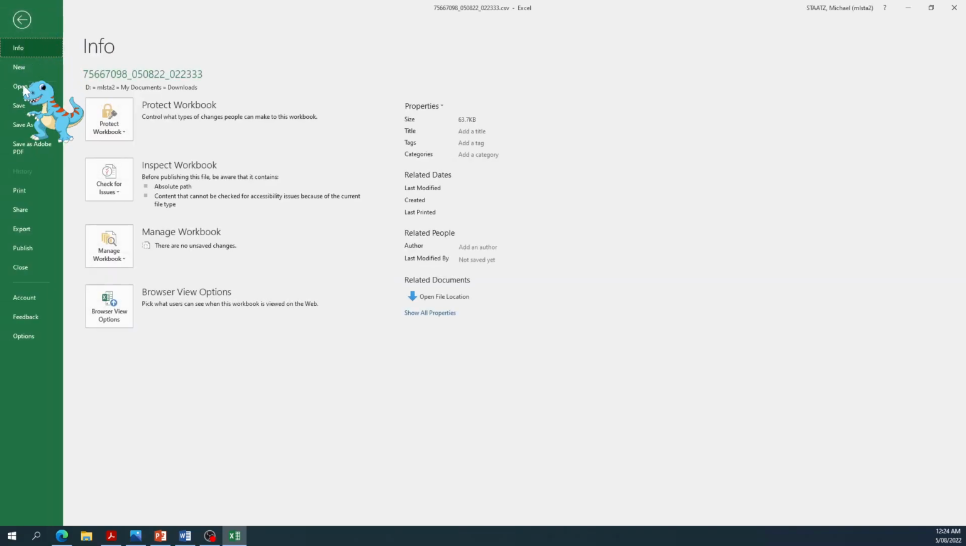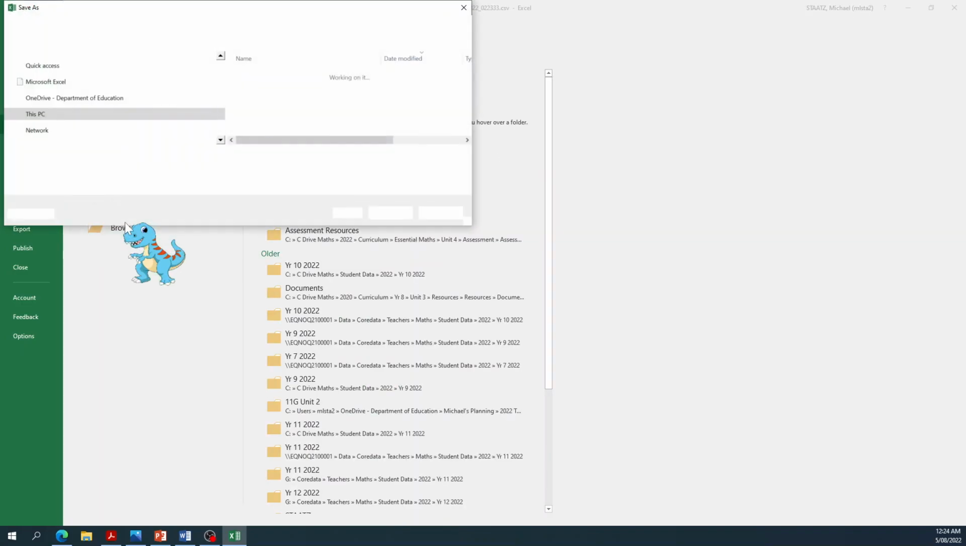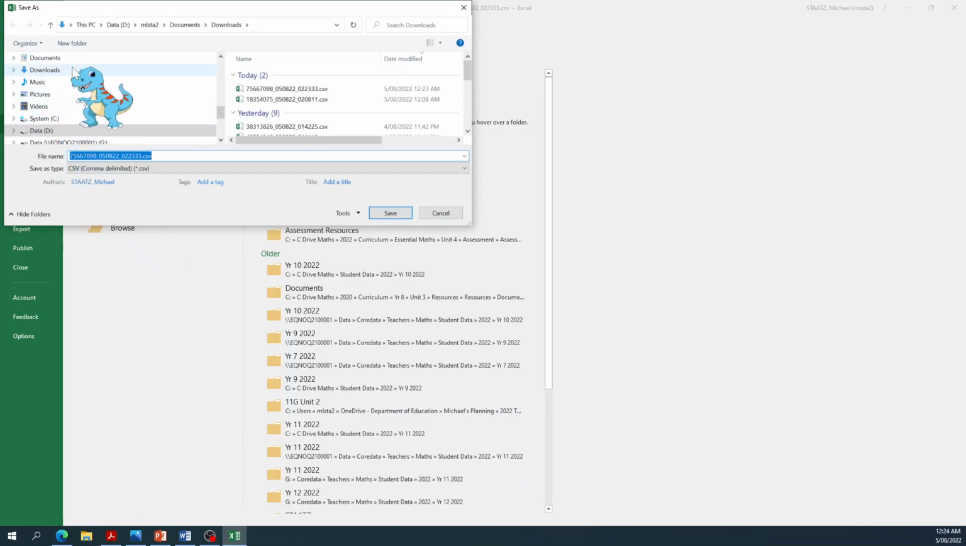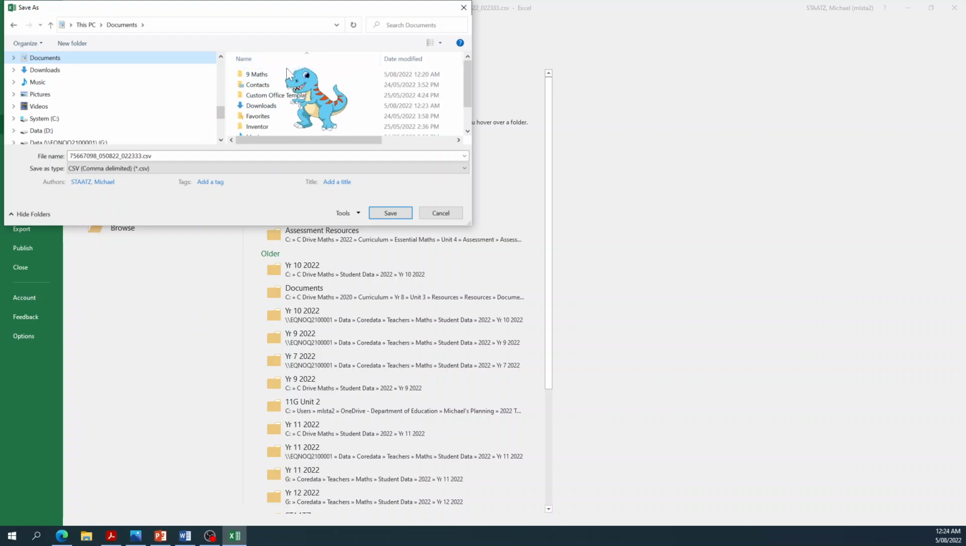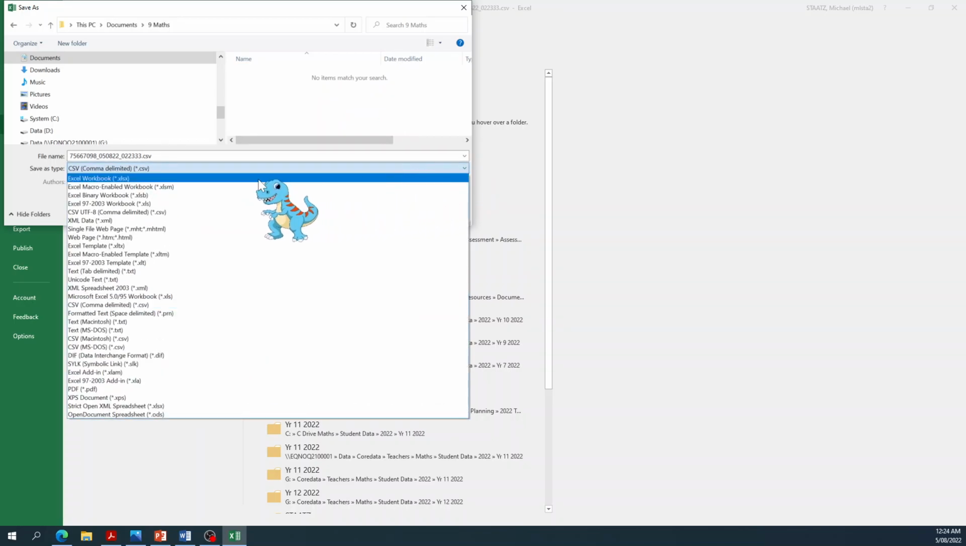So I'm going to go File, Save As, and go Browse to my Documents folder. And I'm going to put it in my 9 Maths folder. If you don't have a 9 Maths, you can create a 9 Maths folder. I'm going to change the file type to an Excel workbook.